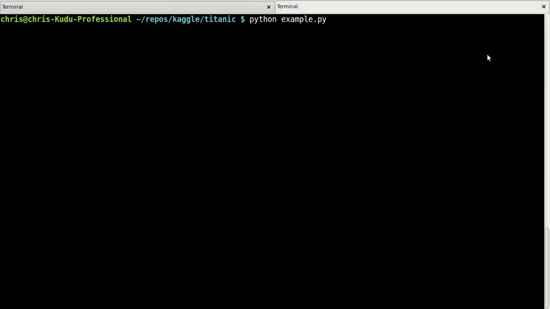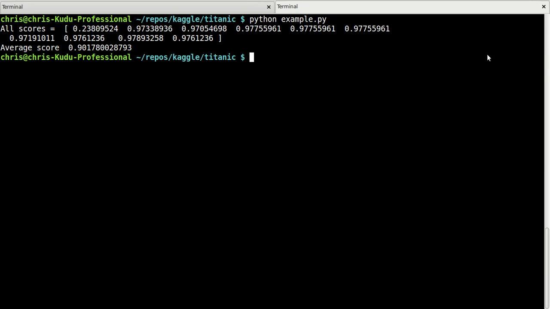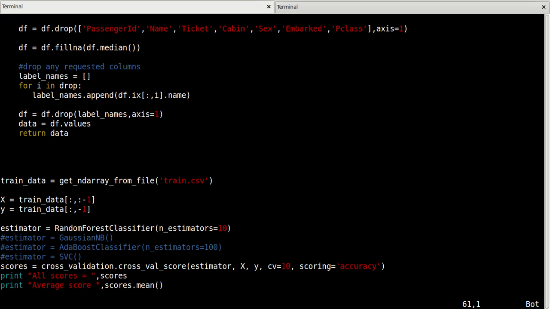I just called it example.py. Okay, so I know this is a little difficult to read. The output's not always the greatest, but here's all our individual scores, and we should have 10 different scores. Right now I'm just saying I want the scoring to be accuracy, and so let me explain this a little bit. Here I'm saying use this estimator, and the estimator is going to be random forest. This is our independent variables. This is our dependent variables. I'm doing CV equals 10, so that's 10-fold cross-validation. And the scoring mechanism I want to use is accuracy.